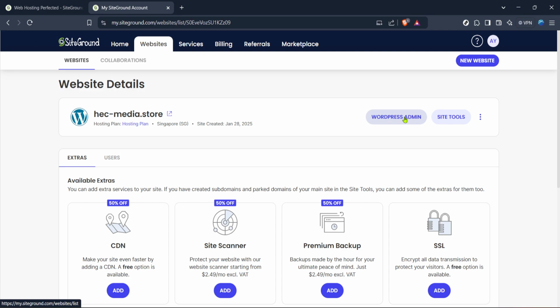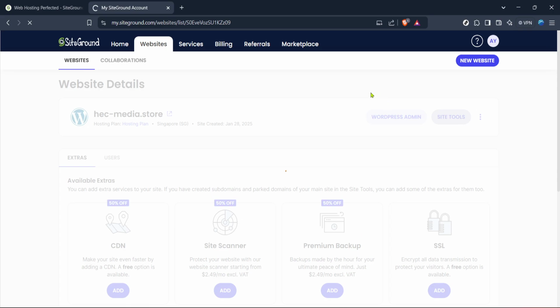Find the site you wish to manage and then proceed by clicking on the Site Tools button next to that website. Within Site Tools, you'll find everything you need to manage your site effectively, from installing applications to configuring settings. Once you are in Site Tools, you'll want to focus on setting up and managing WordPress.